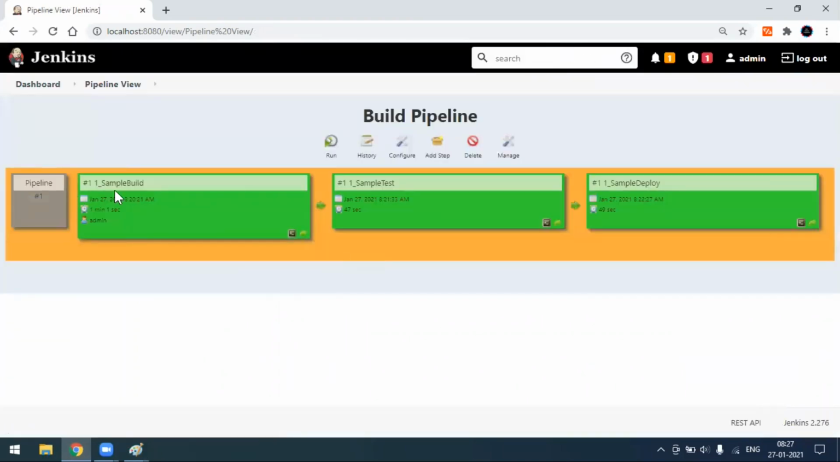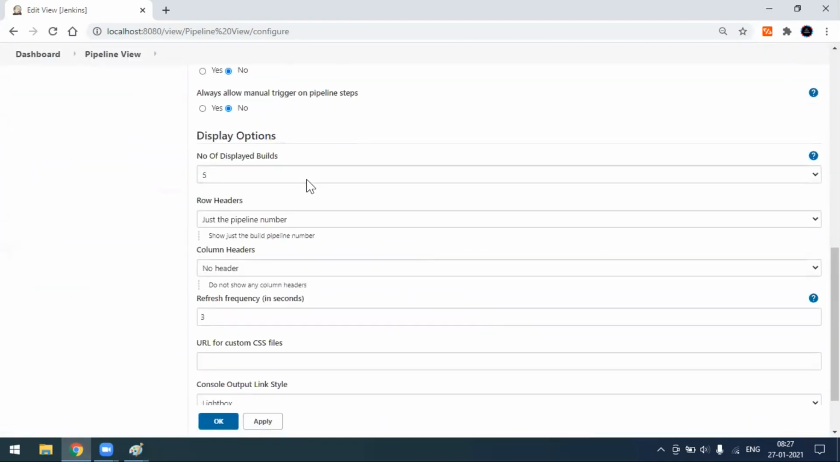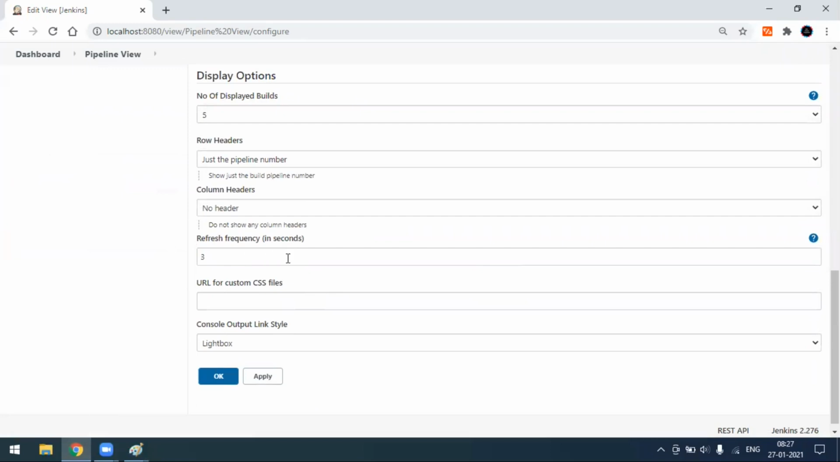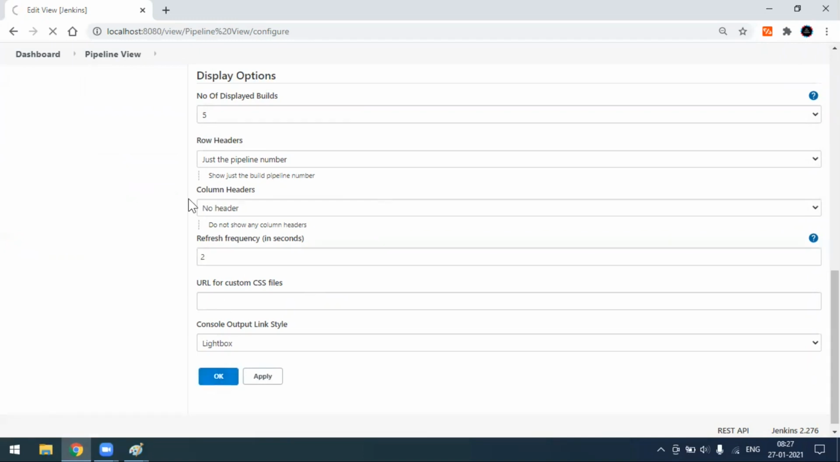Now we can see we have executed only one time, right? So only one build number is coming here. Here you can see this is build number one, right? So everything is executed now. I will go to configure again. There is some refresh option. Okay, number of builds. Refresh frequency in seconds, right? So it will refresh the build pipeline within 2 seconds or 3 seconds based on the configuration.